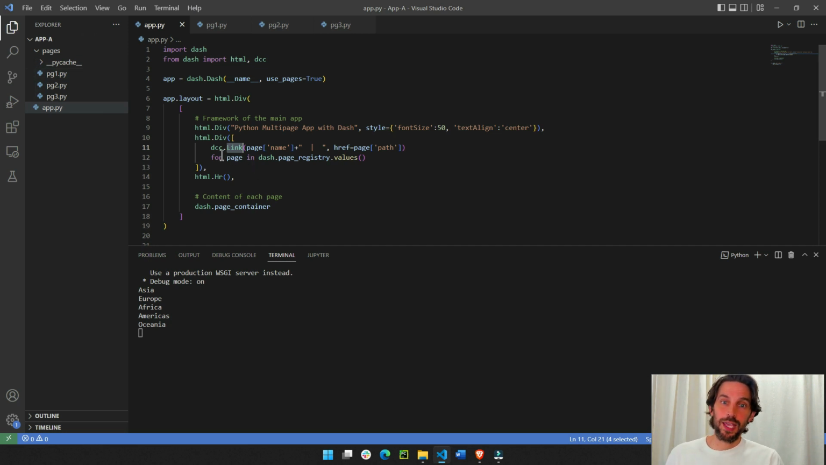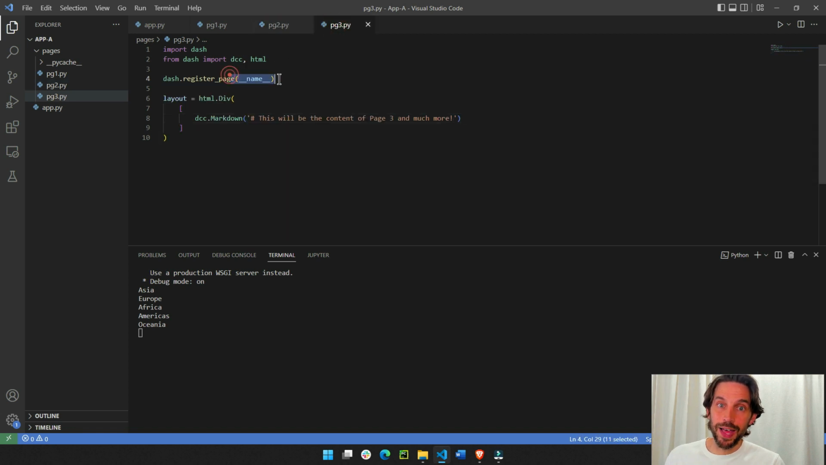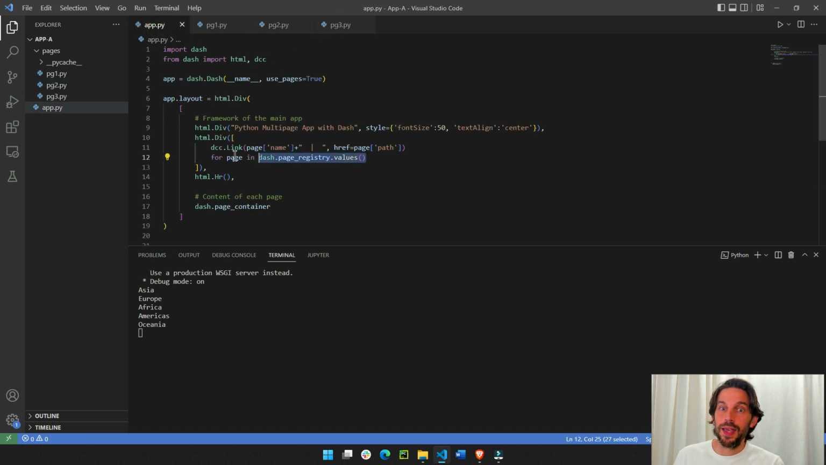So we're going to say, for going to the page registry, the values of the page registry, which is everything that's in here in each and every page, go into the values of the page registry, and for each and every page, take out the name of the page, and link, and the href will be the link of the page.